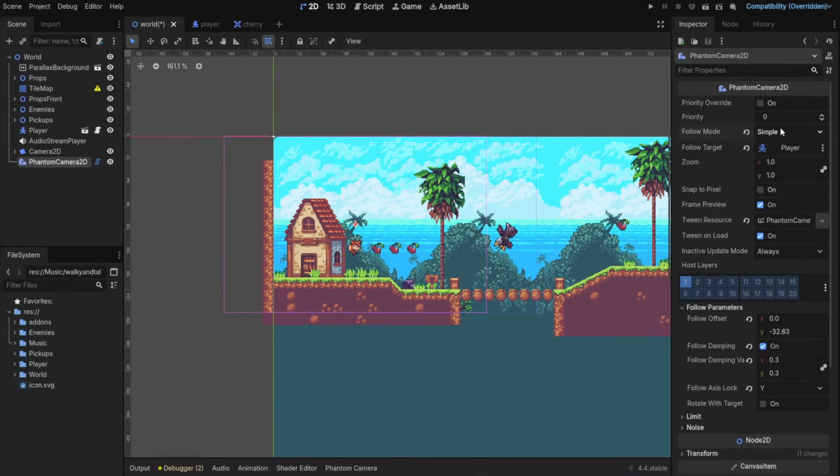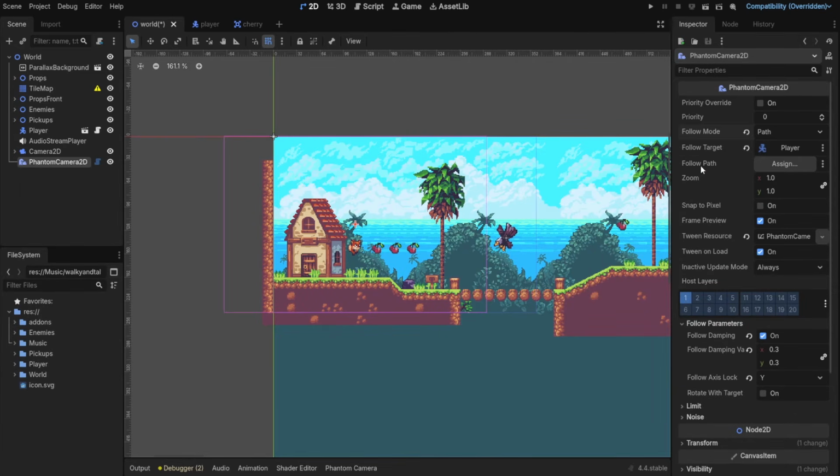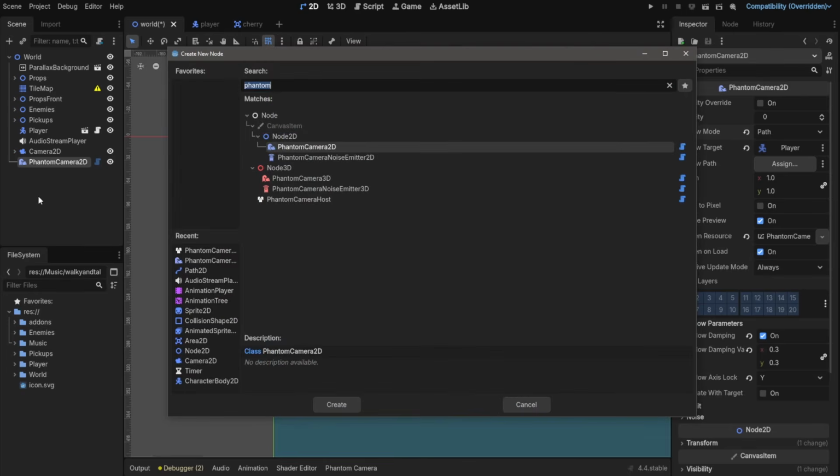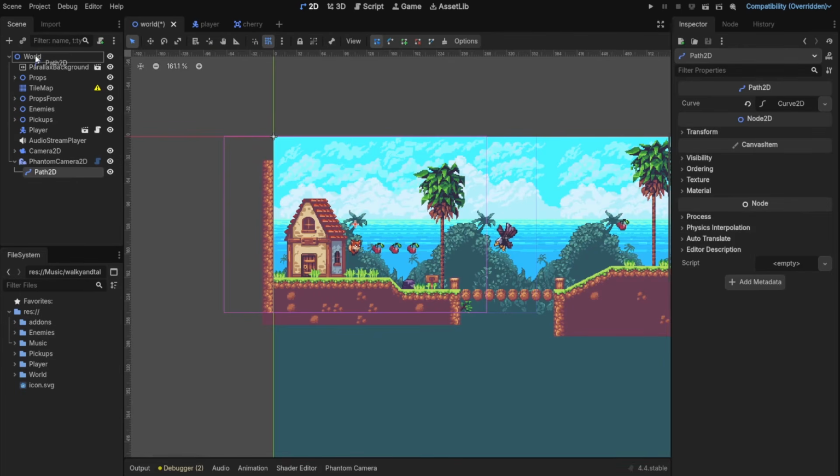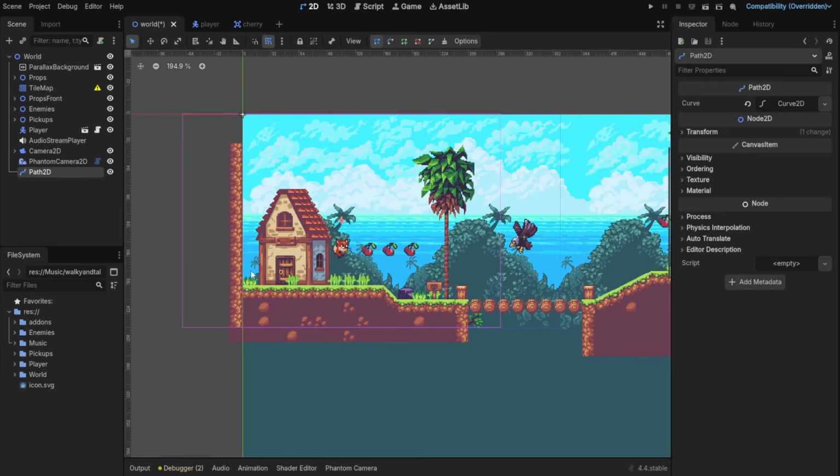One of them could be moving along a simple path. When you go to the follow mode and select the path mode, you can actually assign a path to the follow path node. You can go ahead and add a Control A to add a path node. Then you can make sure it's not the child of the scene. Then you can actually just draw a simple path.